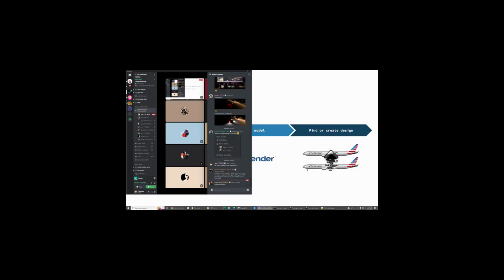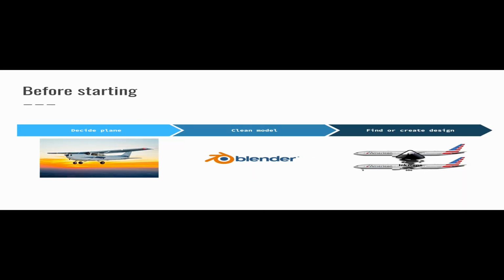The different steps in terms of designing: decide the plane you want to design, and today I'll give you the choice between 3. Clean your model, and we will see what I mean by clean your model. Once you're really comfortable, find or create a design, and start creating all your base files. When I was talking about the tail for American Airlines, this is not something you want to design in 3D, and I'll show you why.